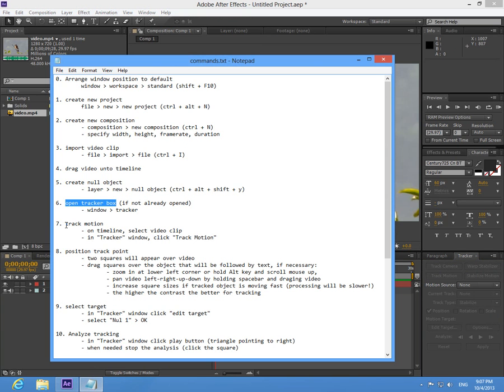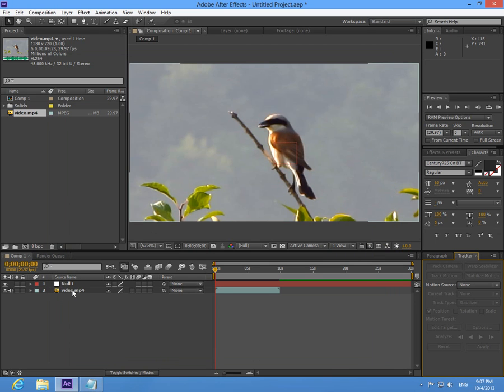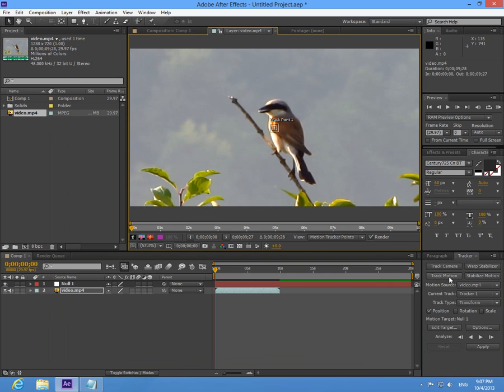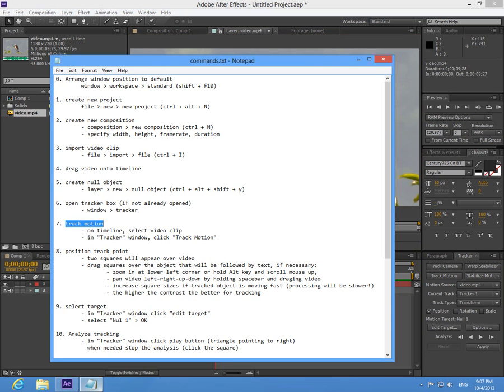Now let's track the motion. On the timeline, select the video clip and then click Track Motion. So this is the video clip, not the null one but the video one, and on the tracker window click Track Motion, this one. Okay, position track point.